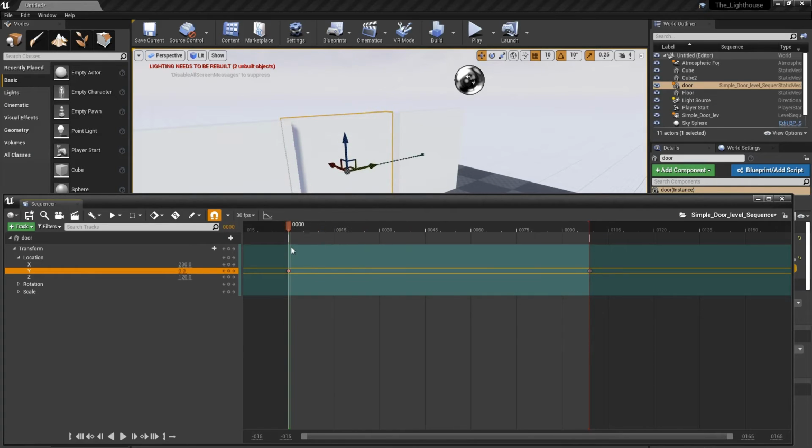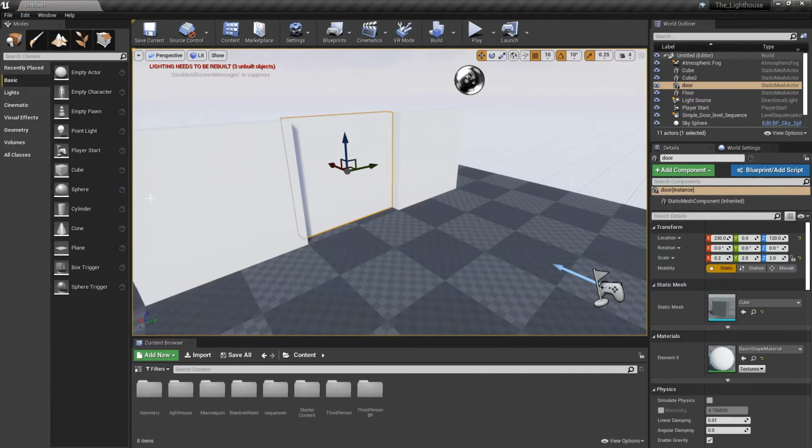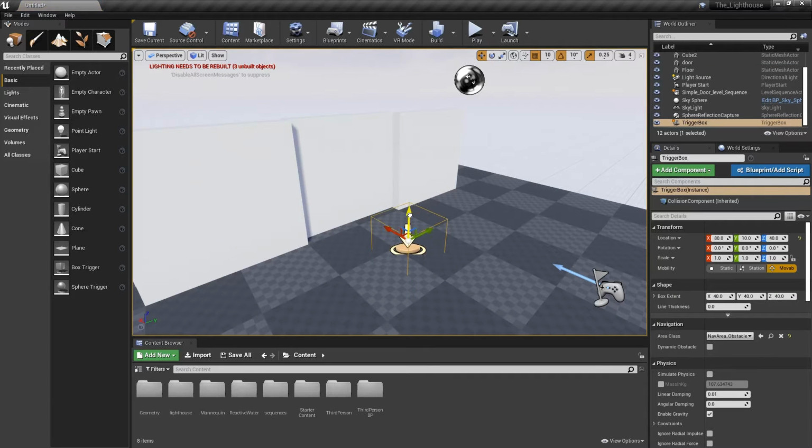Now this is all about curves, and we can come back to that later, but for the minute this is fine. So I'm going to save my current sequence and close off. And now I'm going to put a box trigger in front of it, and bring my box trigger up to here. I can make it bigger if I want to, or wider. There we go. So if my player walks into this, I want the door to open.